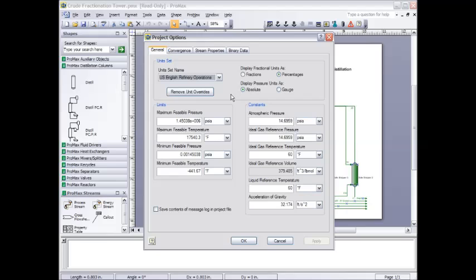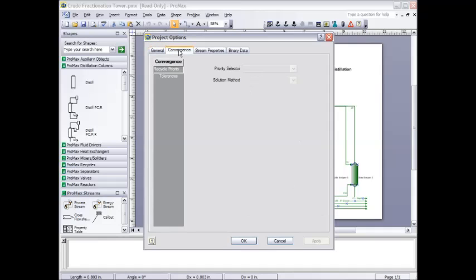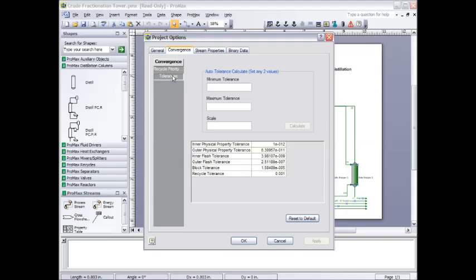Convergence options can be set in the next tab. However, we typically recommend never changing these settings. There are better ways of adjusting recycle or block tolerance values than the project-wide changes that this would set. The next tab is what we are interested in.